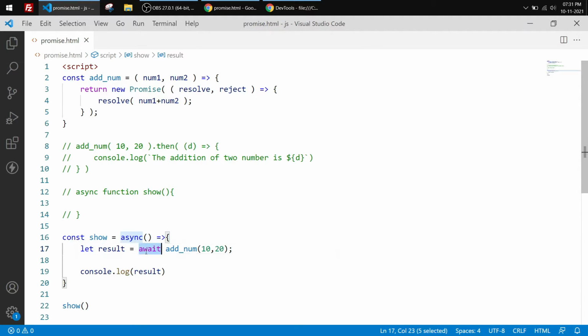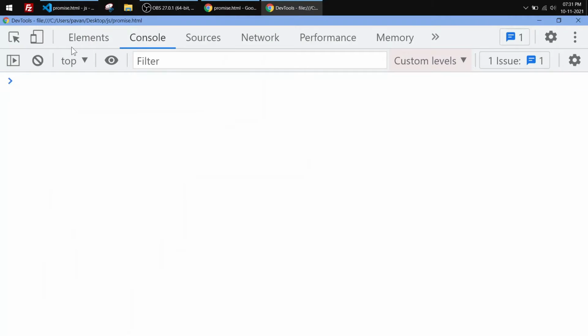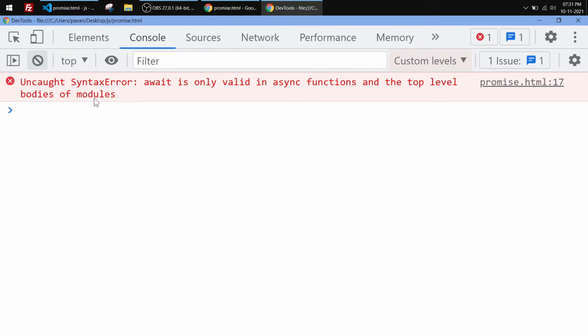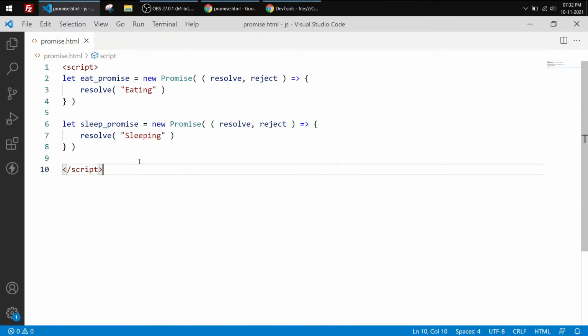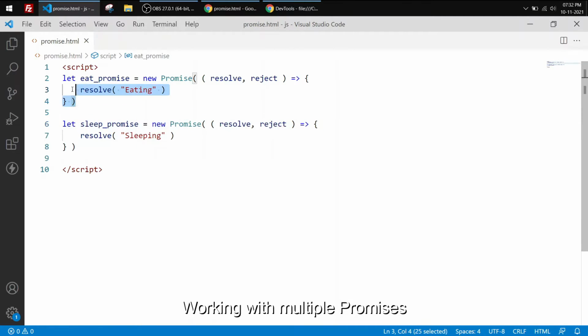To use await, you must compulsorily specify that your function is async. If you don't specify this, then you will get this error: await is only valid in async functions and the top level body of modules. Now, if you want to work with multiple promises, here are two simple promises I have quickly created for you: the eat promise and the sleep promise.